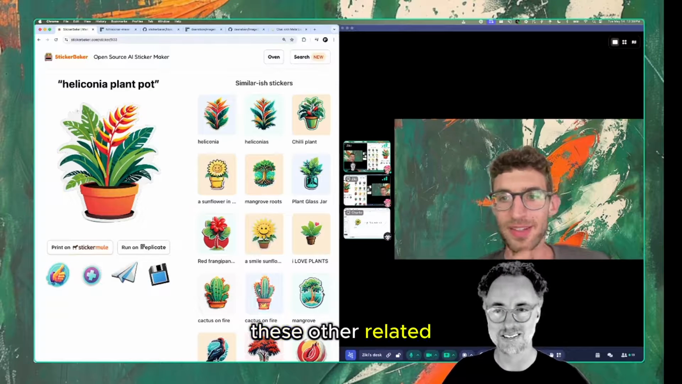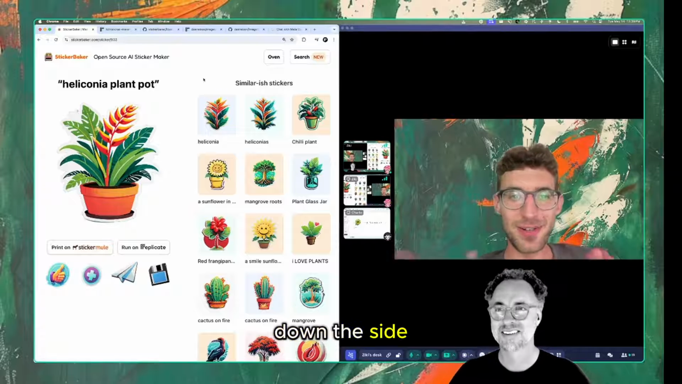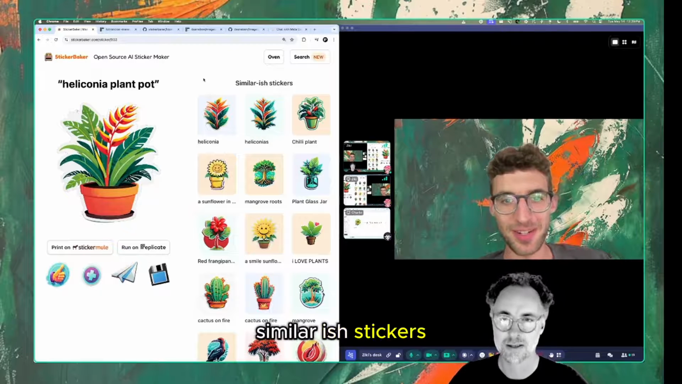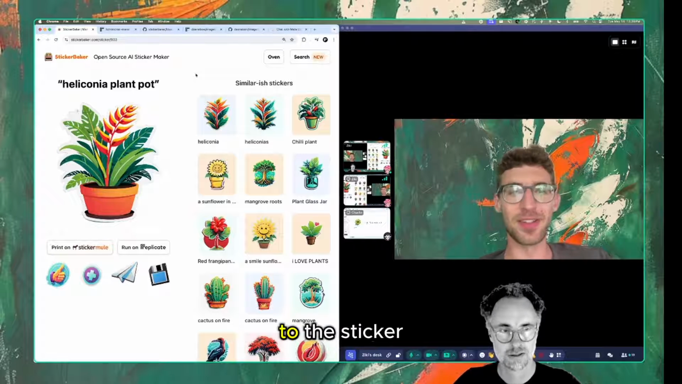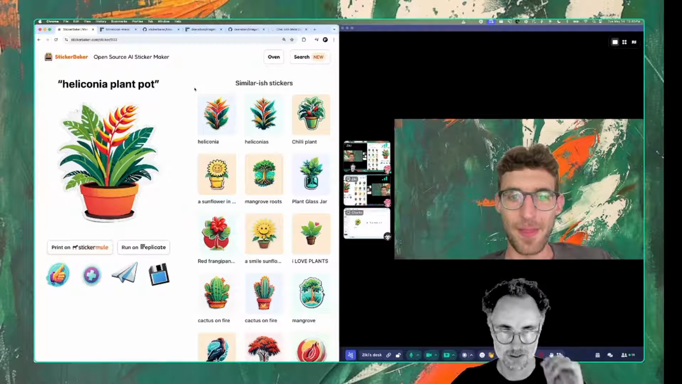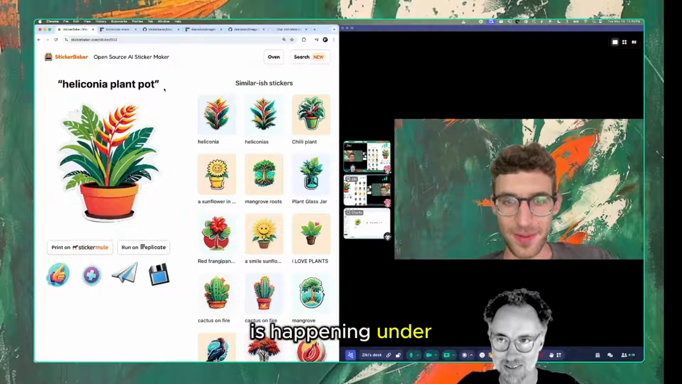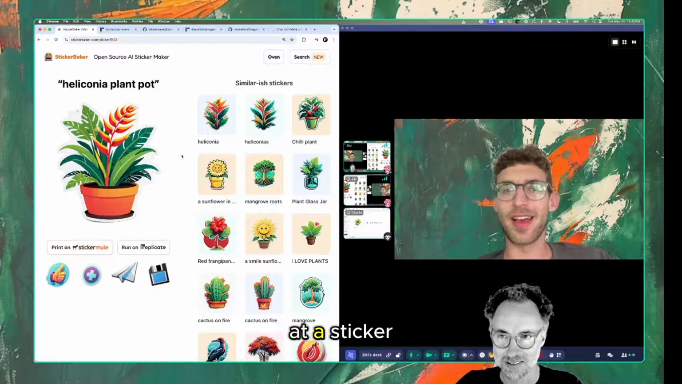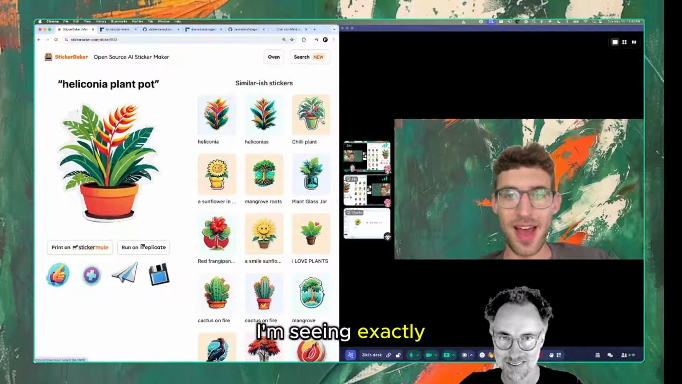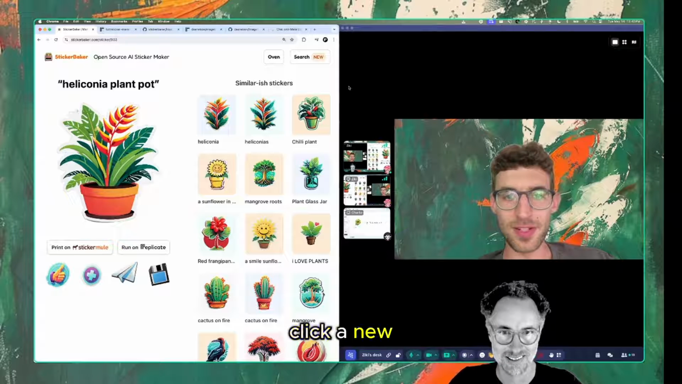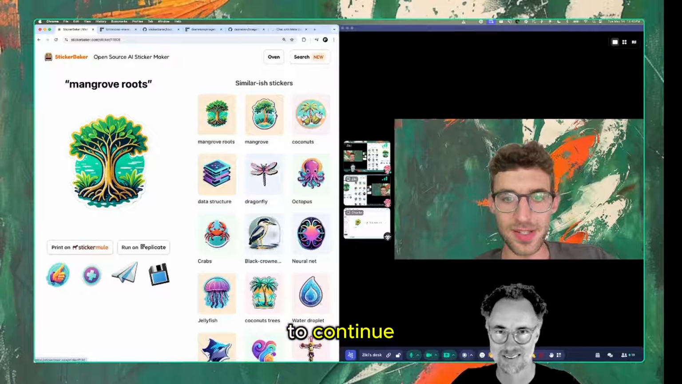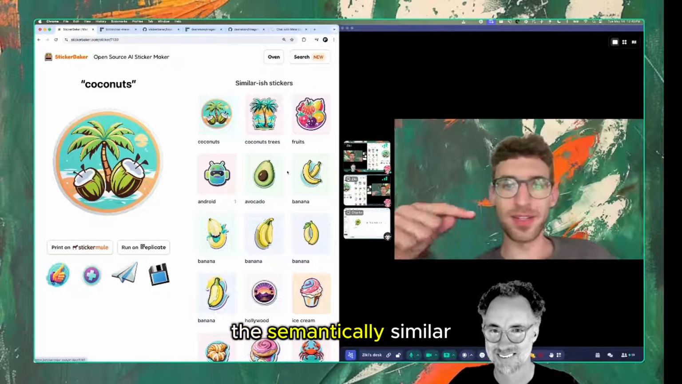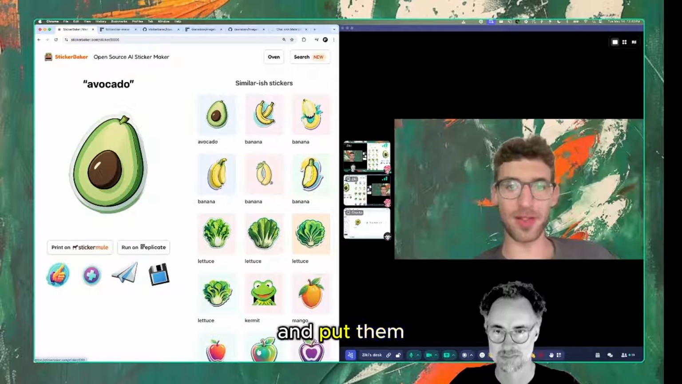What are all these other related images here? On the side, you can see similar-ish stickers, and these are all things that are semantically related to the sticker on the left. So semantic search is happening under the hood here. Every time you click a new sticker, it's going to regenerate the semantically similar stickers and put them on the right.